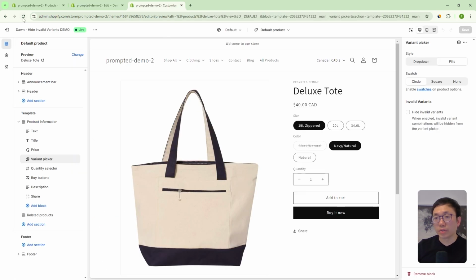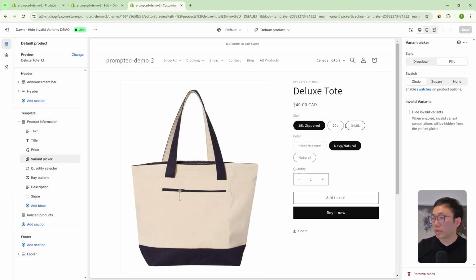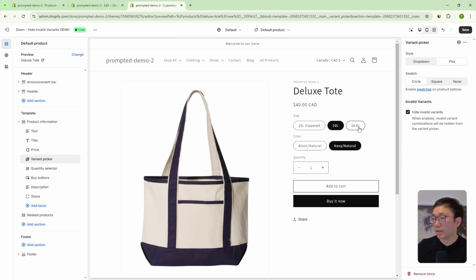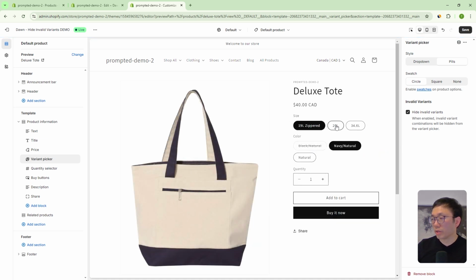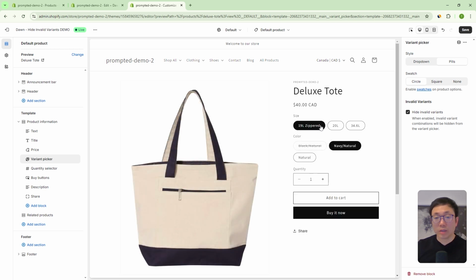And now we can just refresh. And if we check our box, so let's choose this variant here, we'll check our box, and it disappears, right? It's no longer showing the invalid variant. And that's pretty much it. So there we have it.